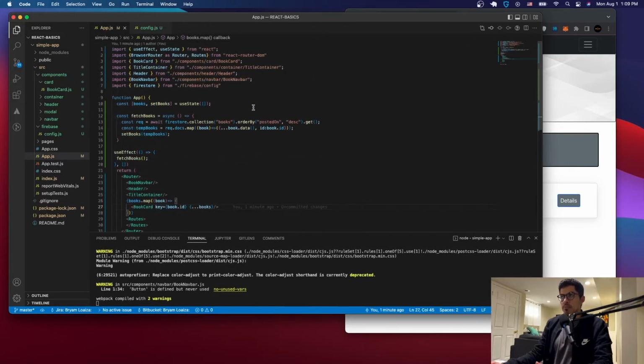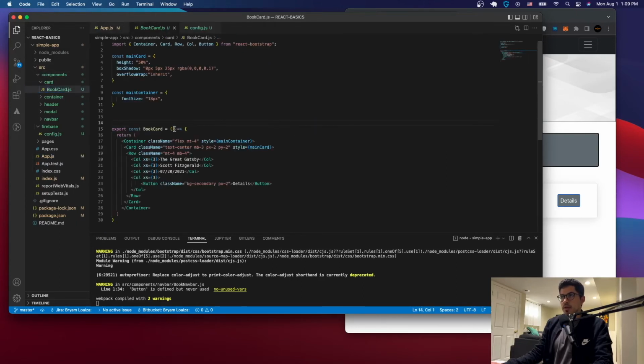Alright, so I think we're done with app.js, but now go to components, card, BookCard.js, and here, since these are hard coded, and since we already passed the props of the object, now we can say props here to access them. And then here where it says The Great Gatsby, we'll have props.title. That's how you access it: you say props dot, and we call the title. So props.title. Here we have props.author. Here we have, what is it, props.finishedOn, I think.